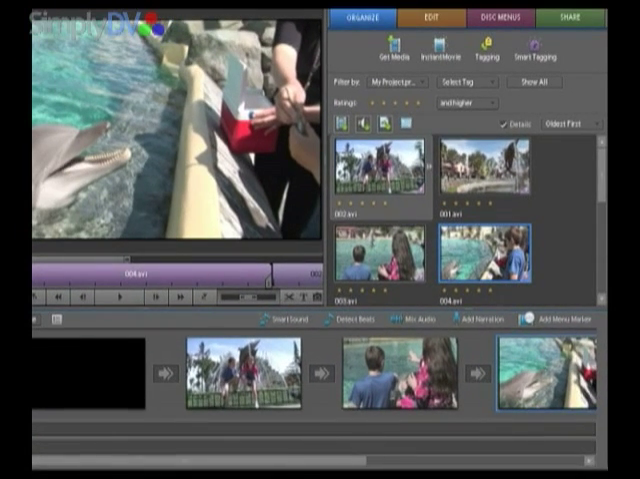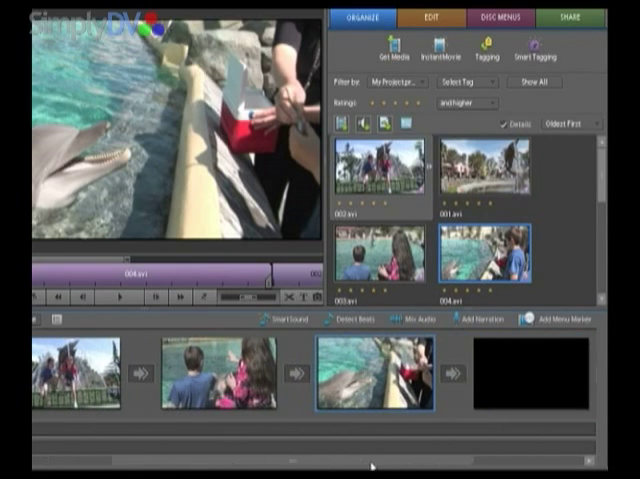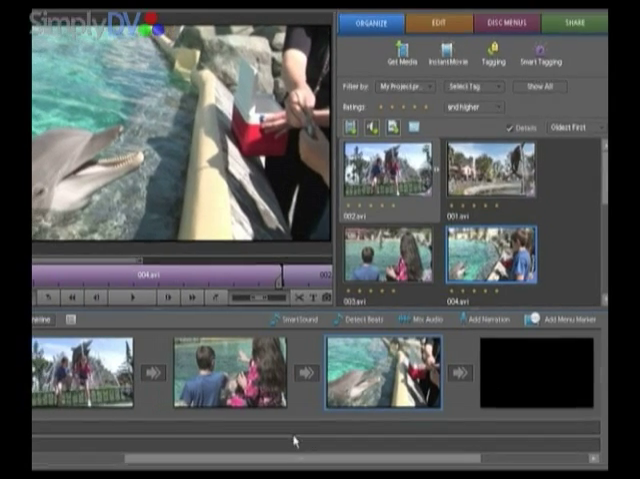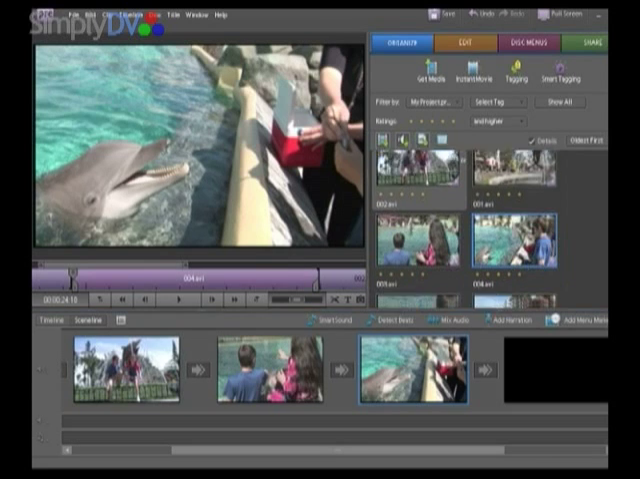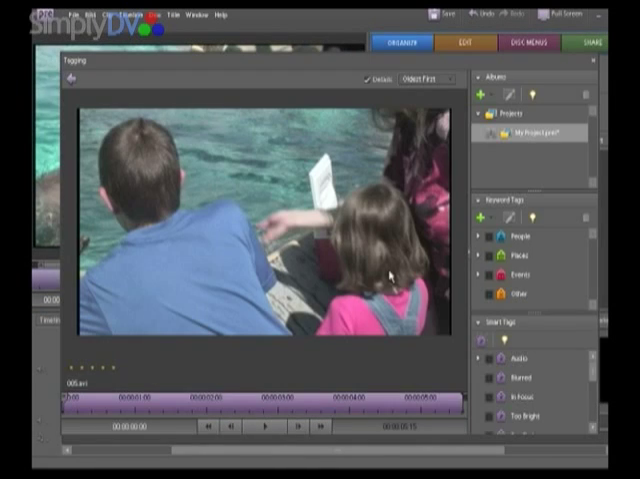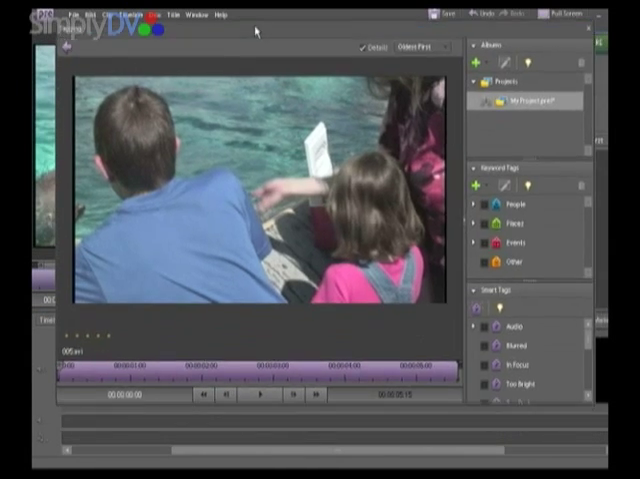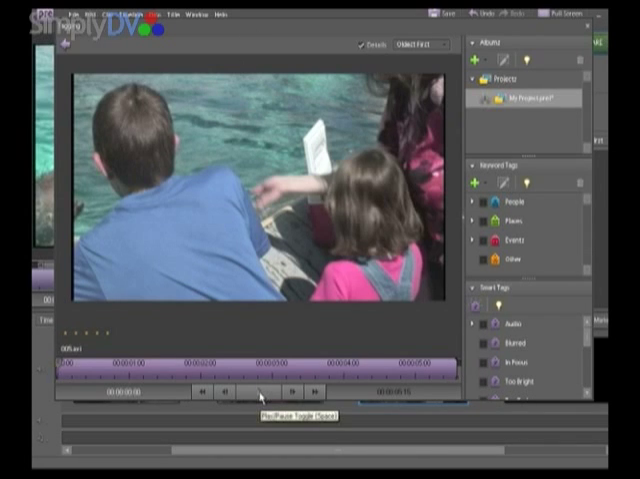Now, having thrown a few onto the timeline, just by taking them from here and throwing them down onto the scene line here, I could also inspect a clip first and decide whether I want to use it by double-clicking on it and then viewing it in this preview window. So if I just click the play button.